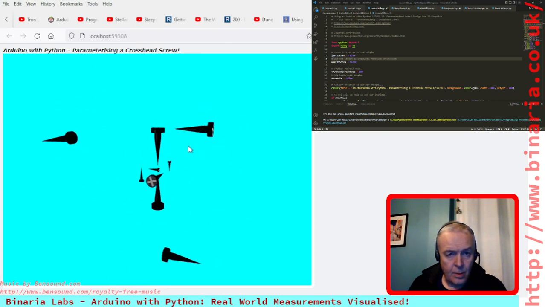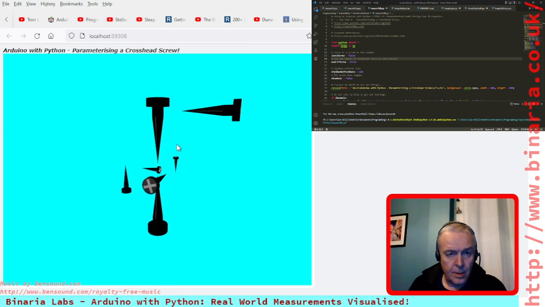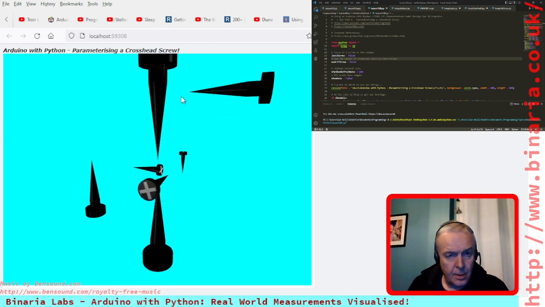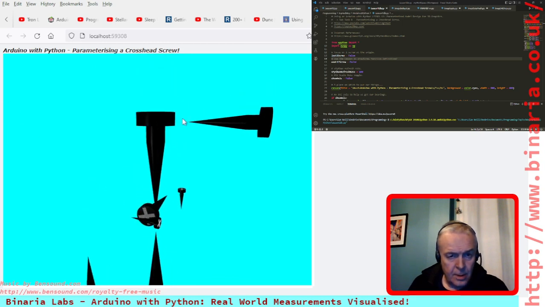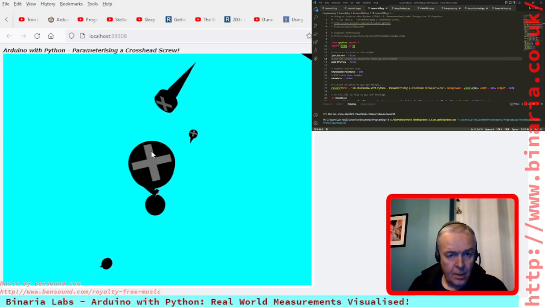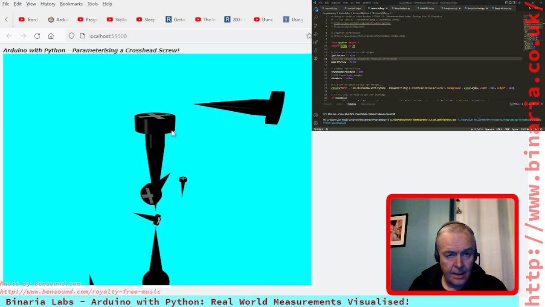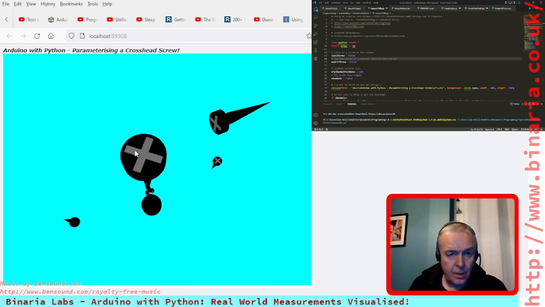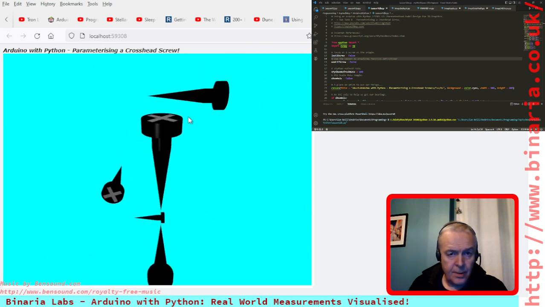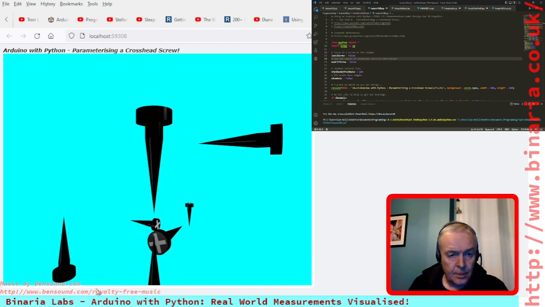Now let's zoom into one of these screws and I'll show you those parts that I promised. There's one cylinder for the head, another cylinder for the shaft, and then we have a cone for effectively the thread, and then we have a couple of boxes on top which are sort of recessed into the head a little bit to give the impression of a cross in the head of the screw. So anyway, there we go.